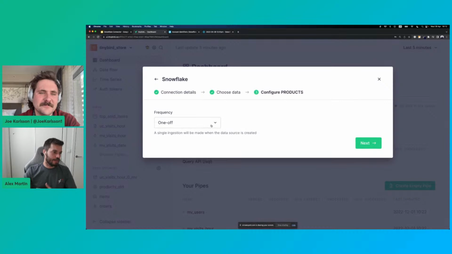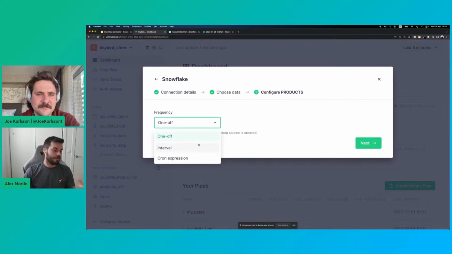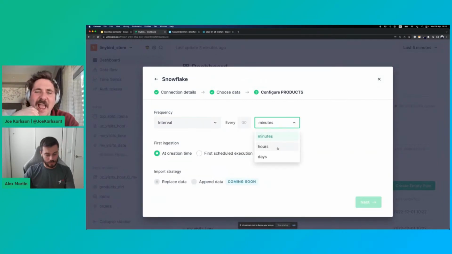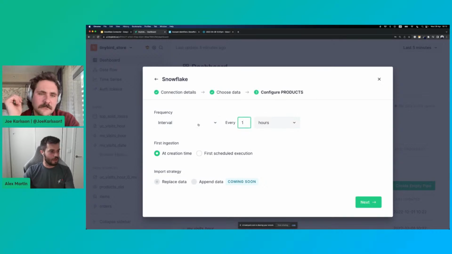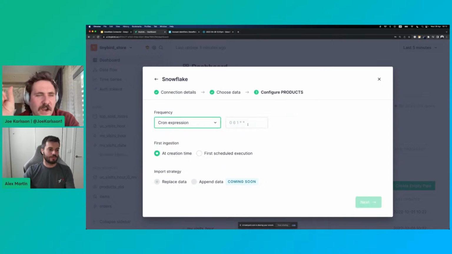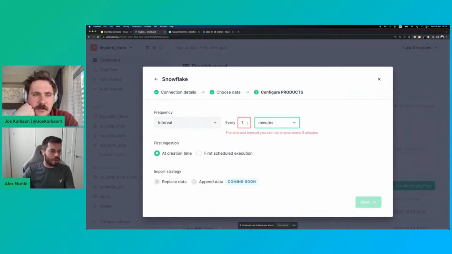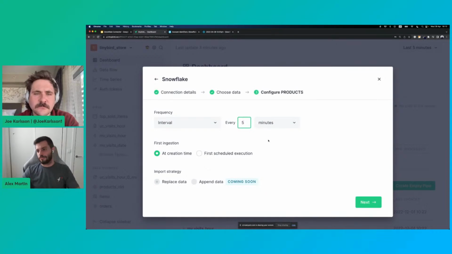And then finally, you can choose if you just want to import this data once, this is the one-off thing, or if you want to sync this every some time. So if you choose interval, you can say, hey, I want to sync this every hour, for example. And so this would be how fresh you want your data from Snowflake to be. Is that right? Data freshness. Yes, you can go as low as 5 minutes by default.